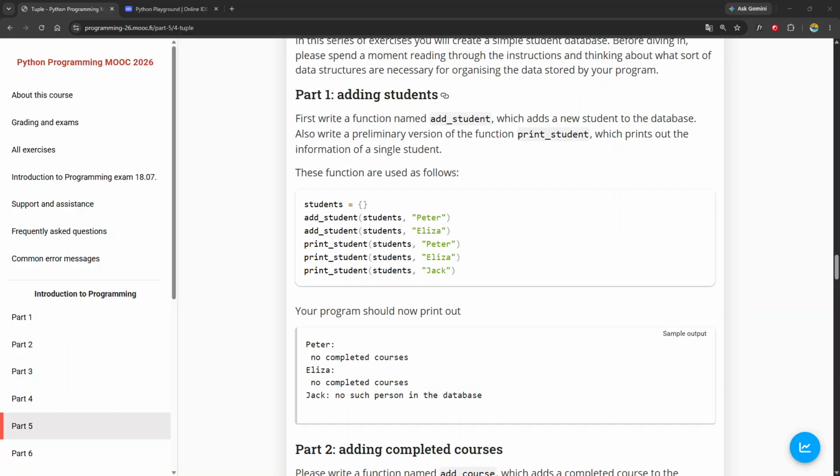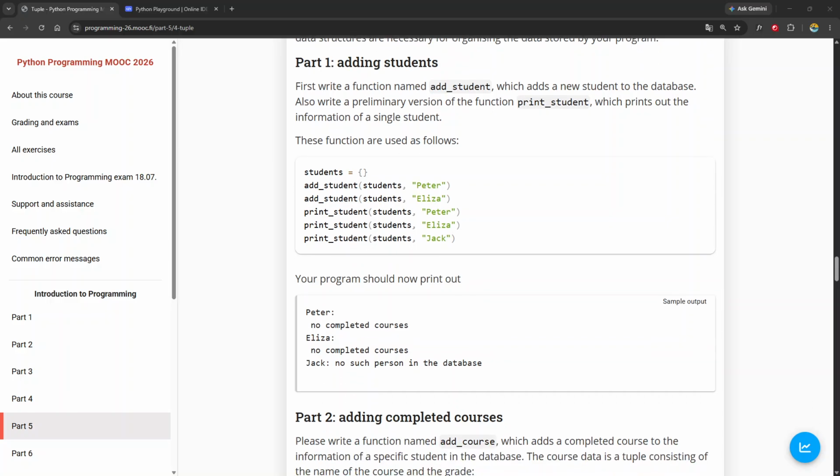So part 1 is called adding students, and we're told to first write a function named add student, which adds a new student to the database. Also, write a preliminary version of the function print student, which prints out the information of a single student. These functions are used as follows.